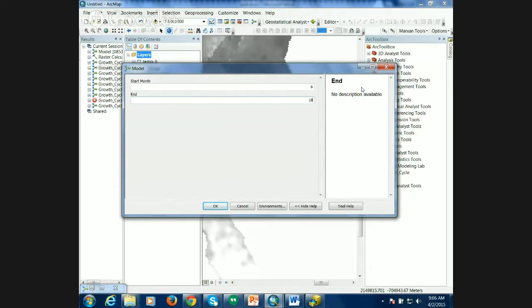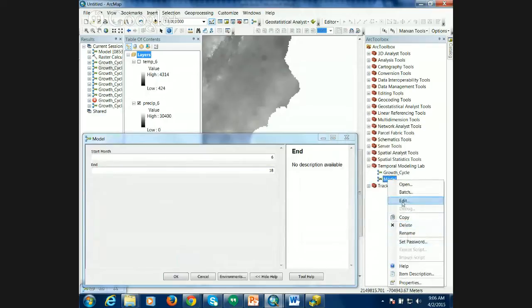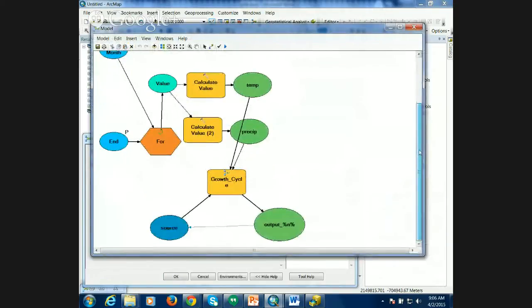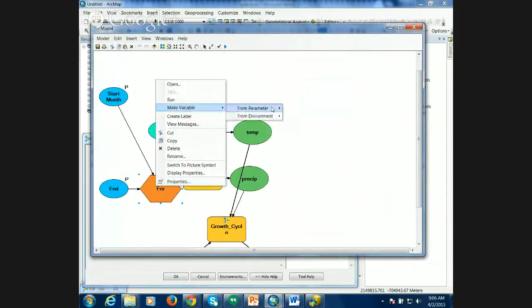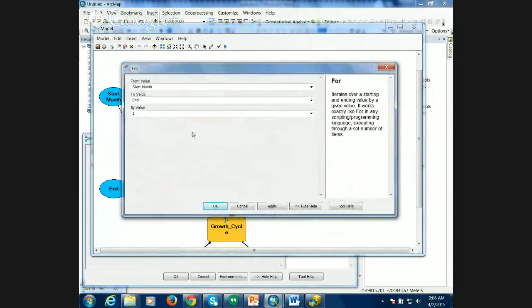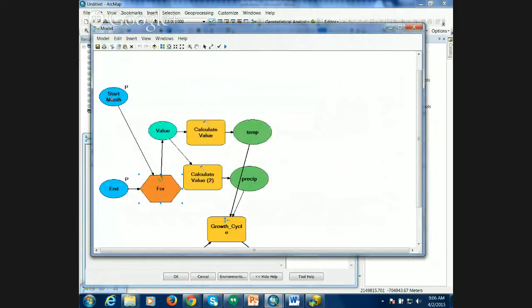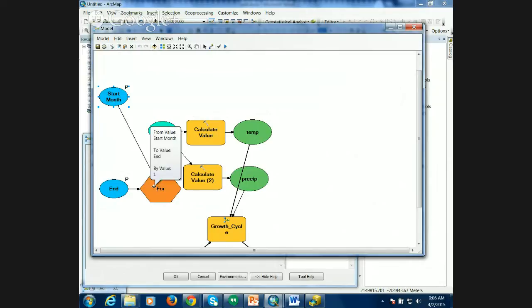Yes. In my model? Main parameters for, as far as input were 4, you went from value and to value. Oh yeah, so here I went make variable from parameter, and then I chose the from value and the to value, exactly, right? And then I just renamed those. I renamed the from value start month, and I renamed the to value end.